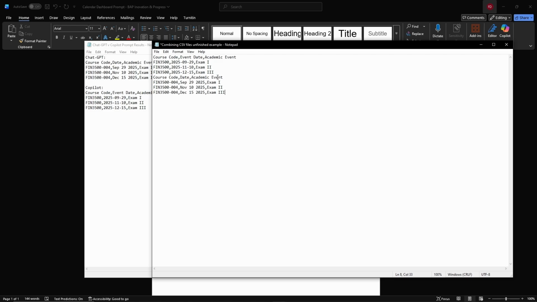Well, these headers are the same. Well, they're slightly different, but pretend they're the same. I'm just going to get rid of this and bring them together like that. Now we have one. And this may not be the greatest example because the dates are formatted slightly differently. But if you're running through the same AI using the same prompt, it should spit out the same thing consistently.